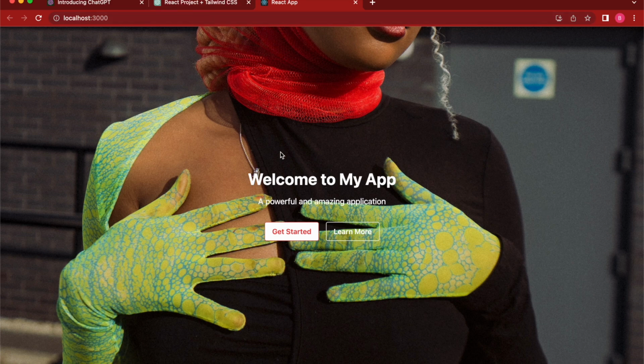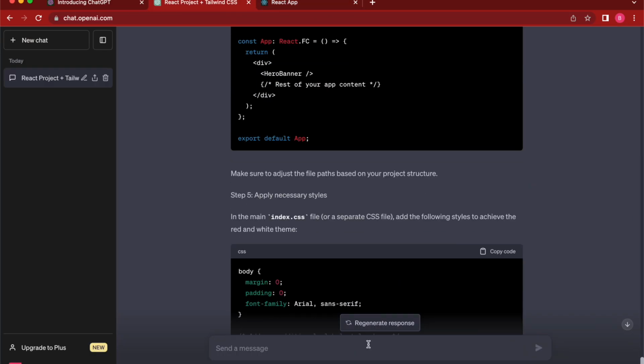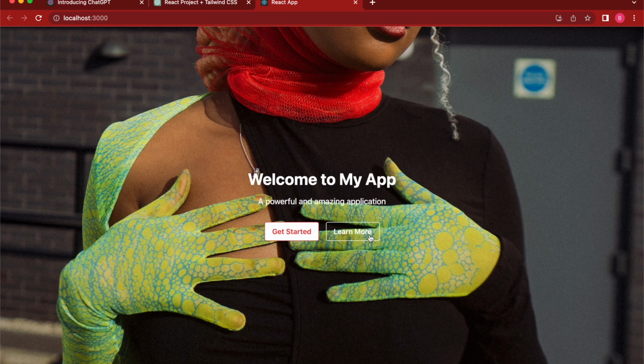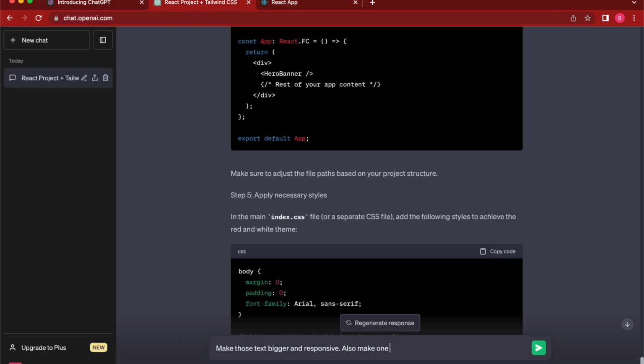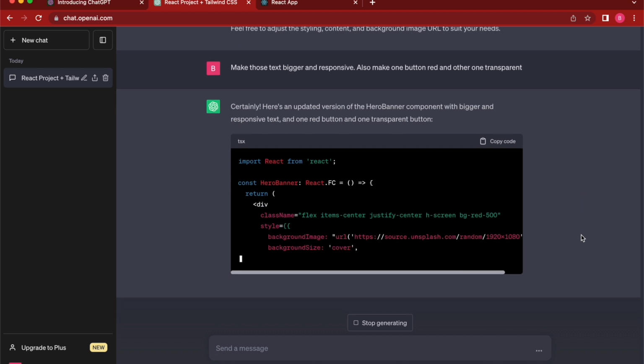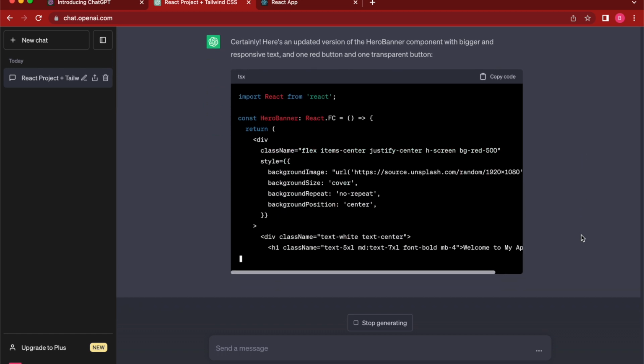Okay, I'll rather just say make this font a little bit bigger, right? Make those texts bigger and responsive. Also, this is the button, right? One button I want to make red and another transparent. Also make one button red and the other one transparent. Okay, let's see how it does. Generate all the code.